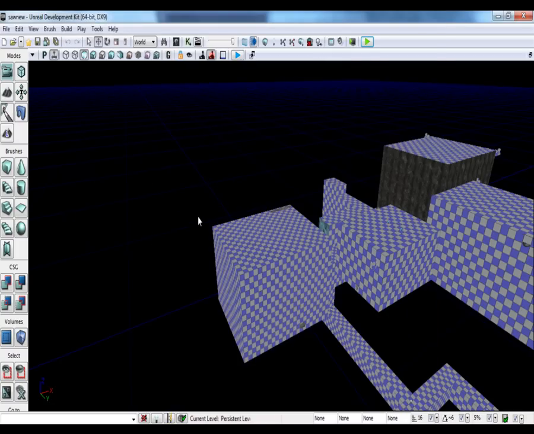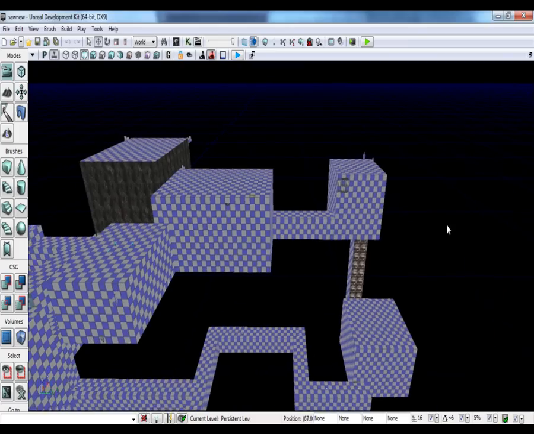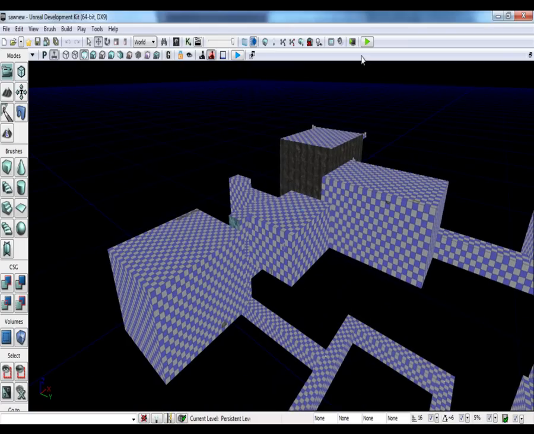In the next video I will be going through the camera controls for UDK, and then after that I'll be going through all these up here.